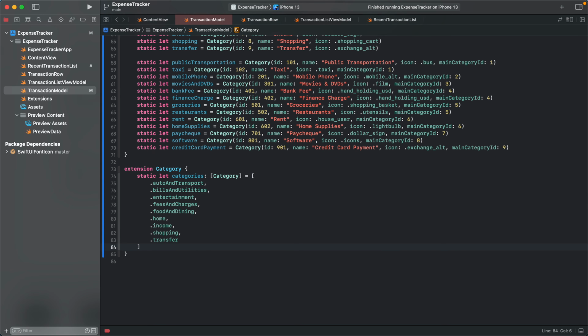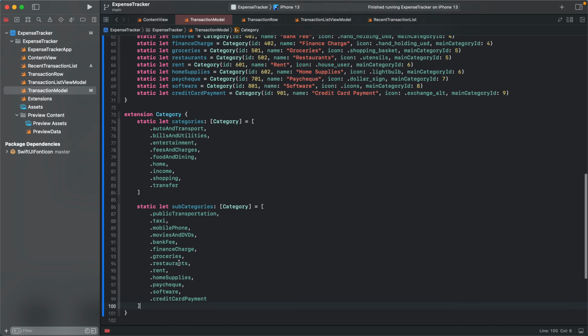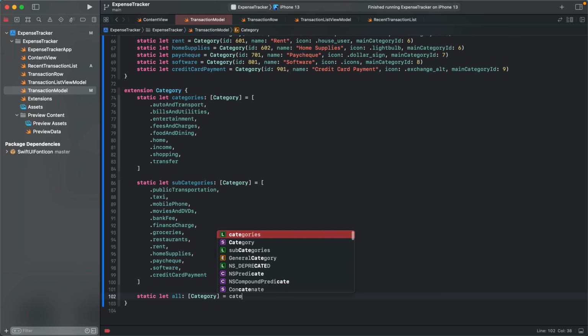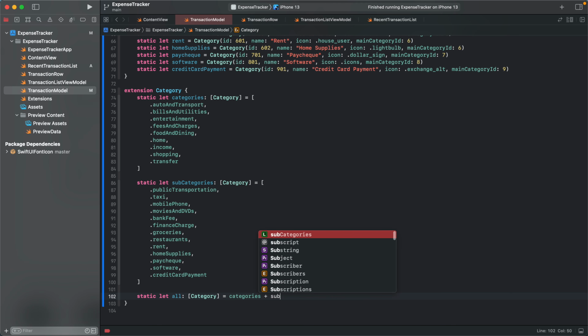These are the categories, and these are the subcategories. The advantage of doing it this way is that we can retrieve one or the other easily. We can then combine them into a single array named all. Static let all of type Category array equal categories plus subcategories.